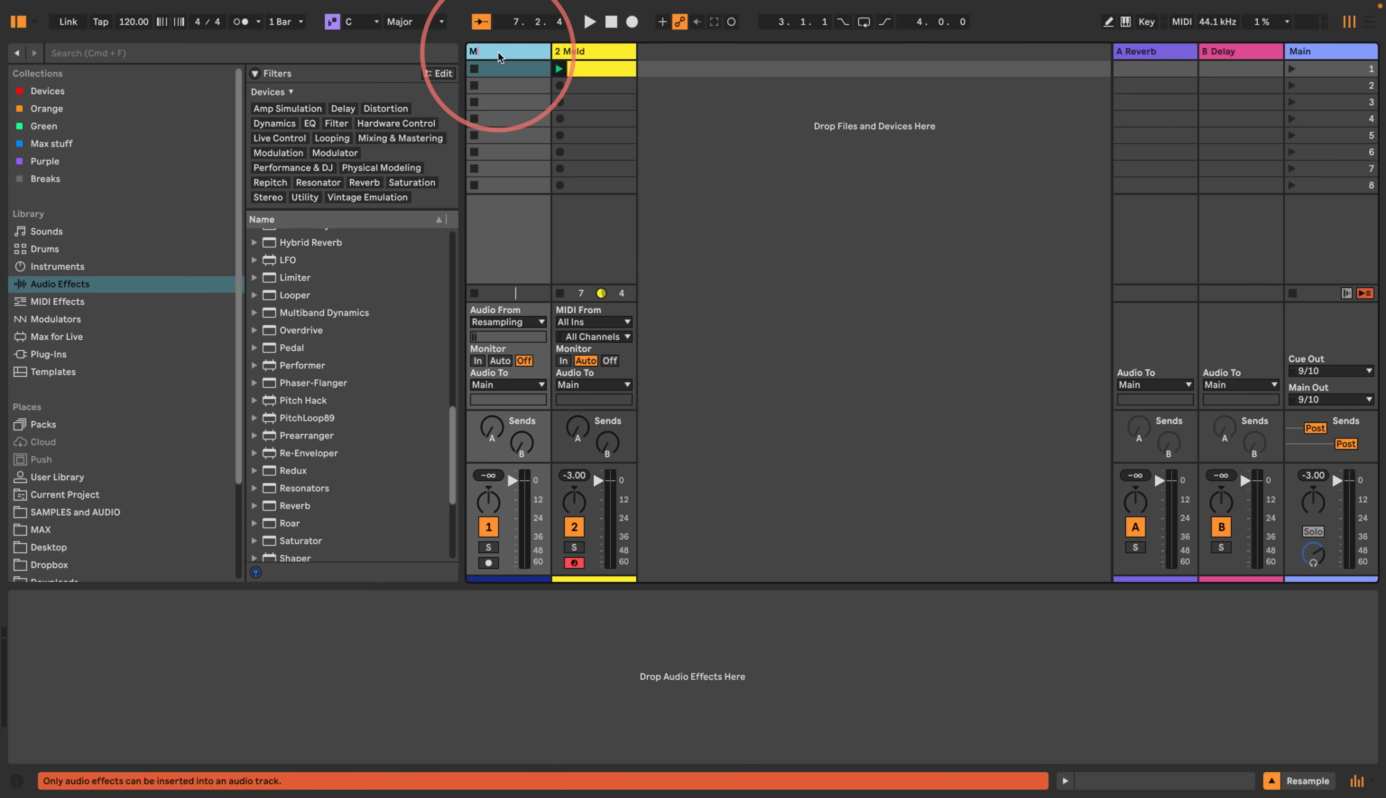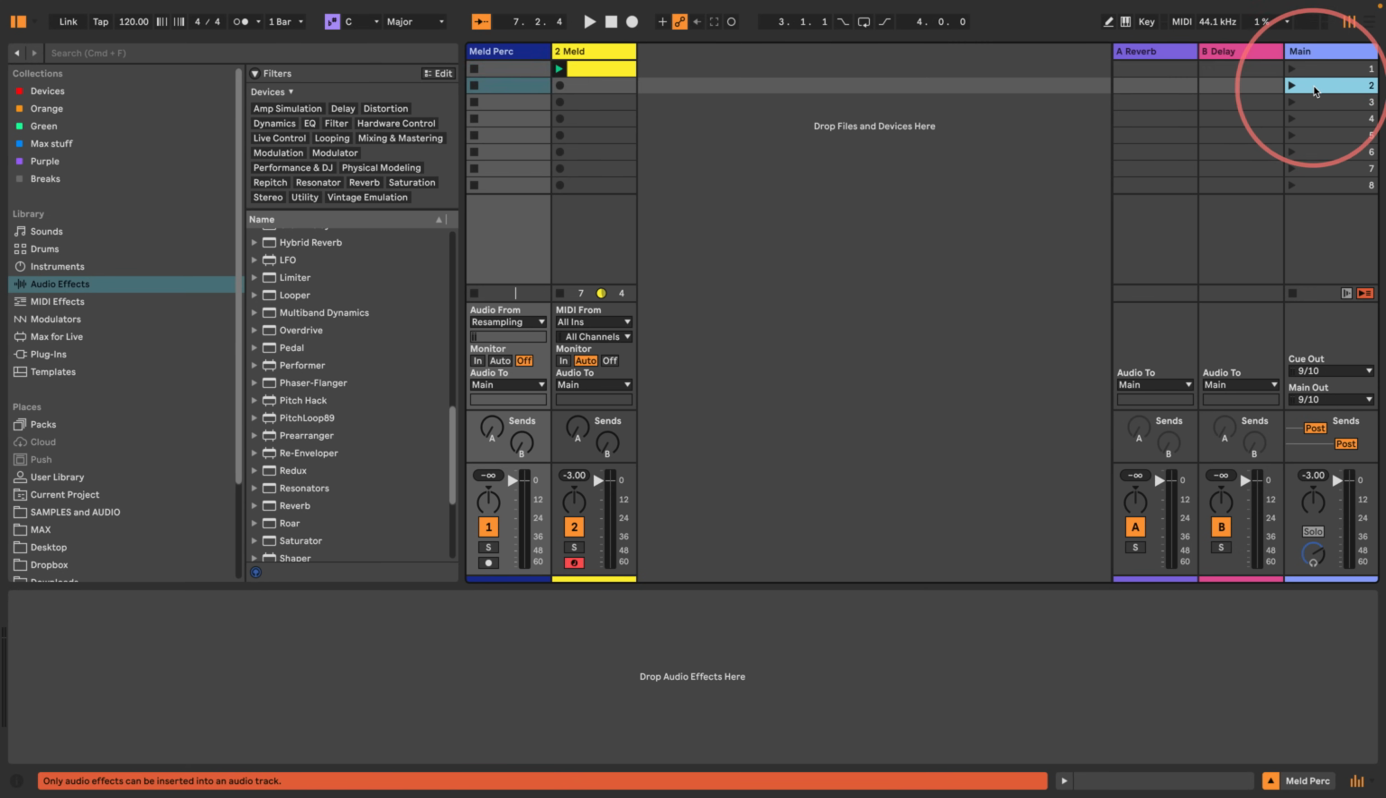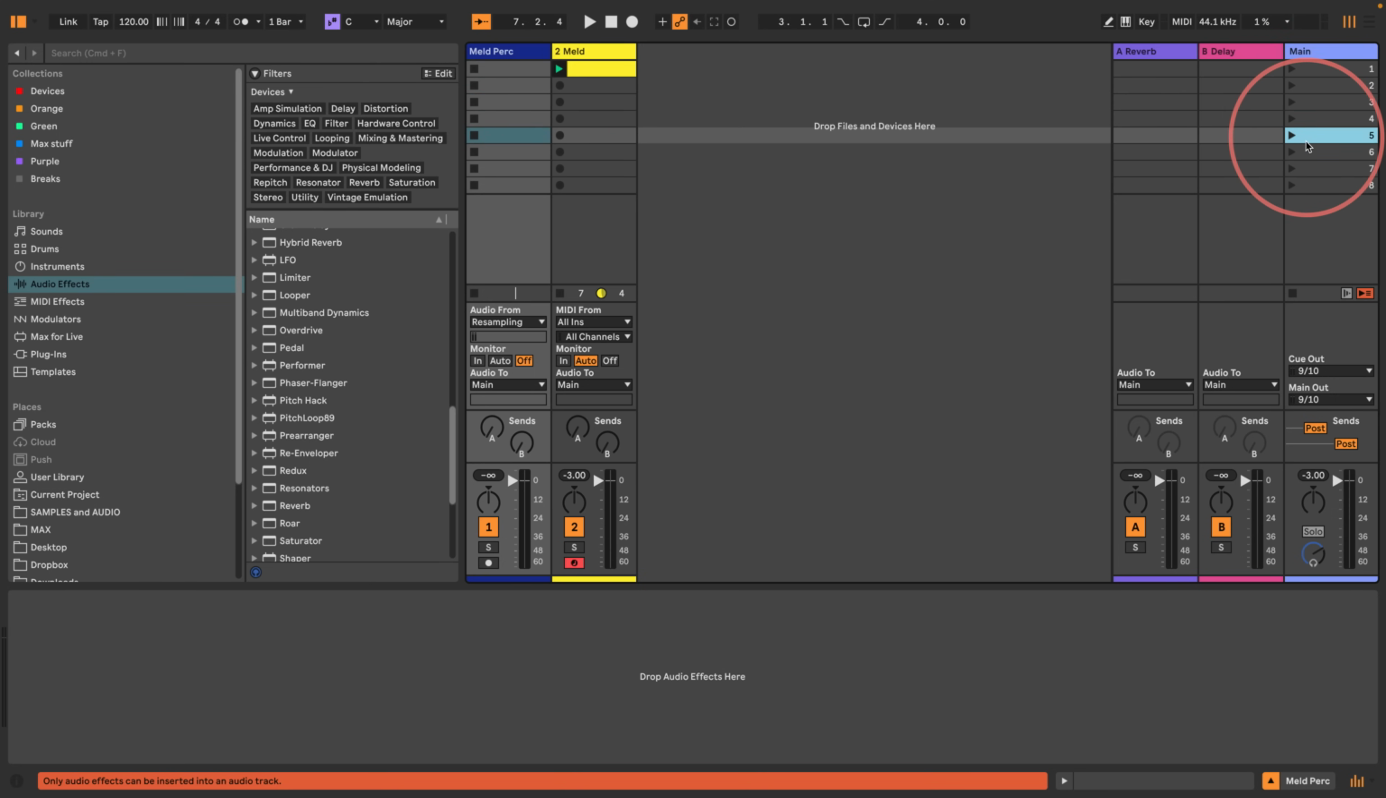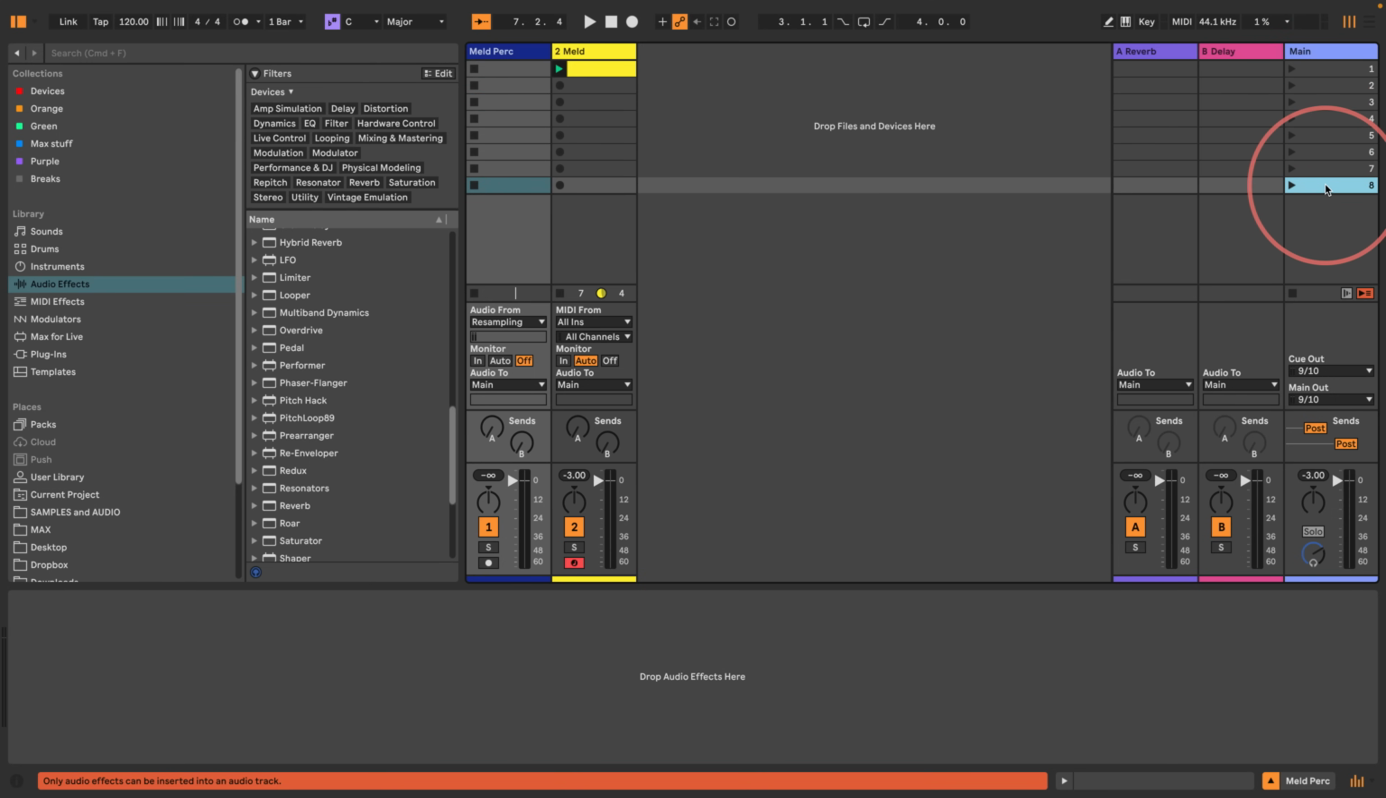Let's rename this to Meld Perk. And that's just going to resample everything that's coming in on the main channel. So what we need to do is basically create a load of follow actions on the masters to just say, trigger this scene, then this scene, then this scene, and so on, and then stop.